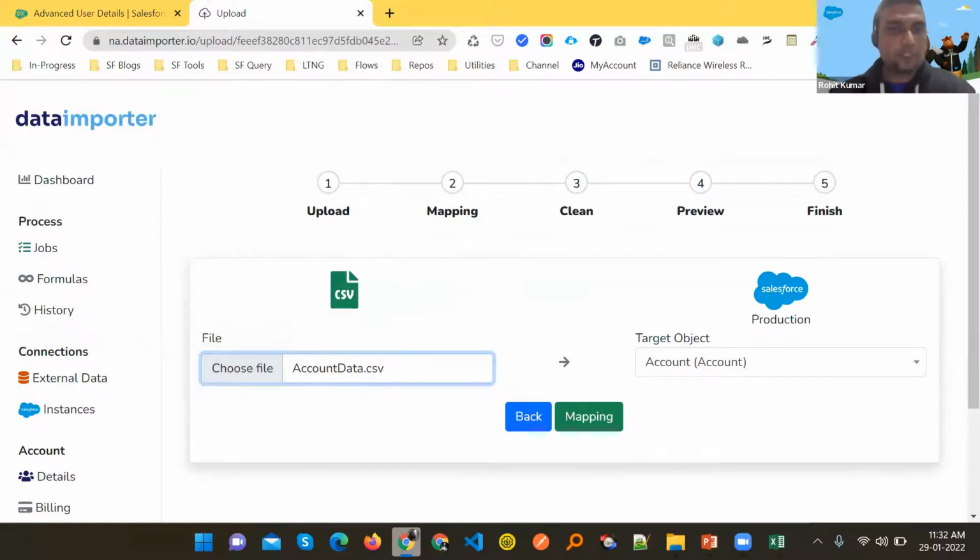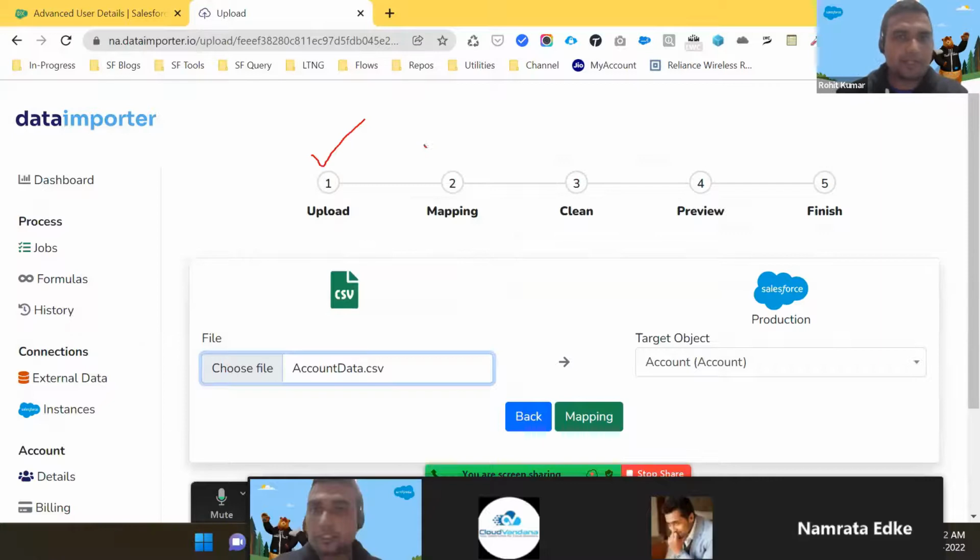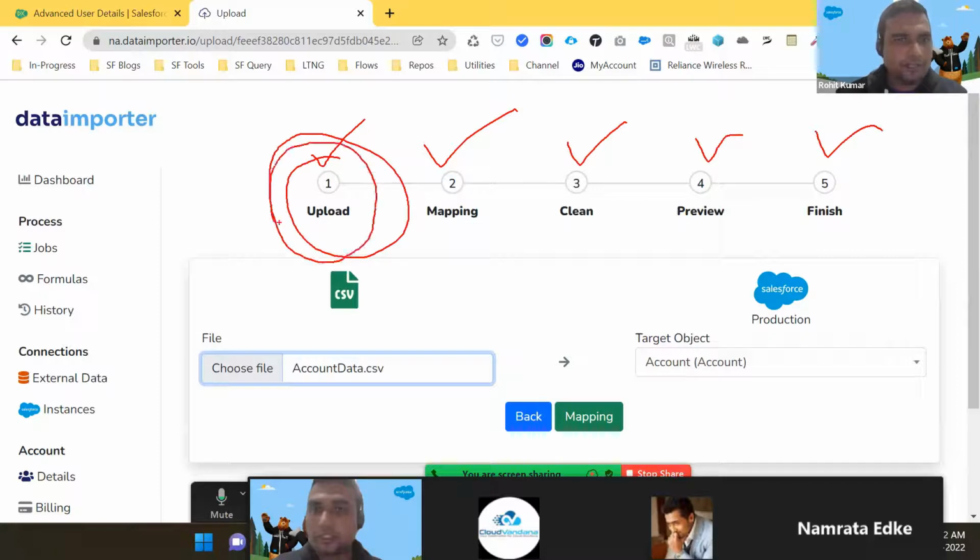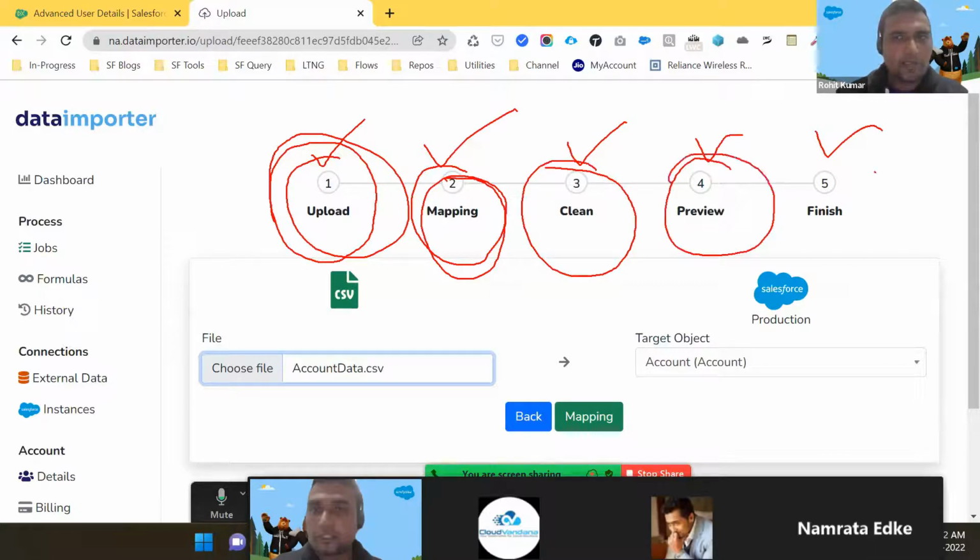And we have a wizard with step 1, step 2, step 3, step 4, and step 5, right? Under the first step you can see uploading. Under the second step you can see mapping. Under the third you can see clean operation. Under the fourth you can see preview, and finally you can see finished, right? So we have to perform these options here.